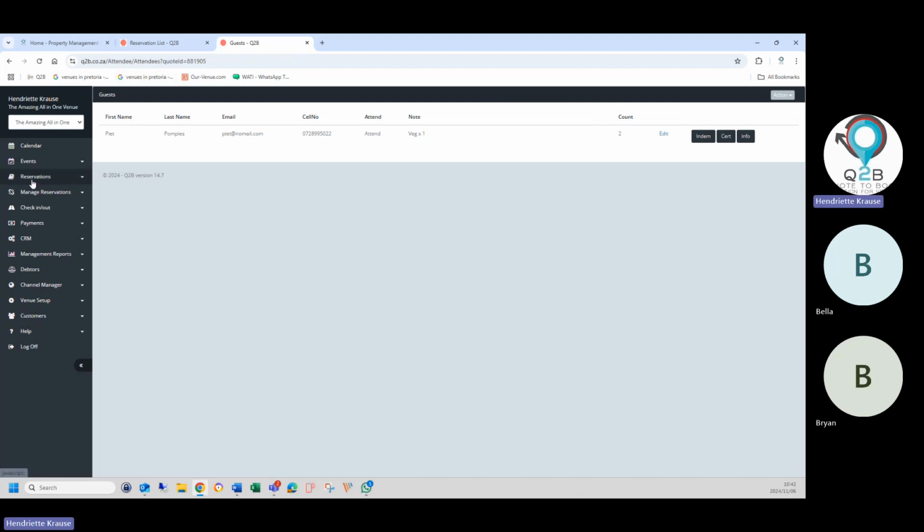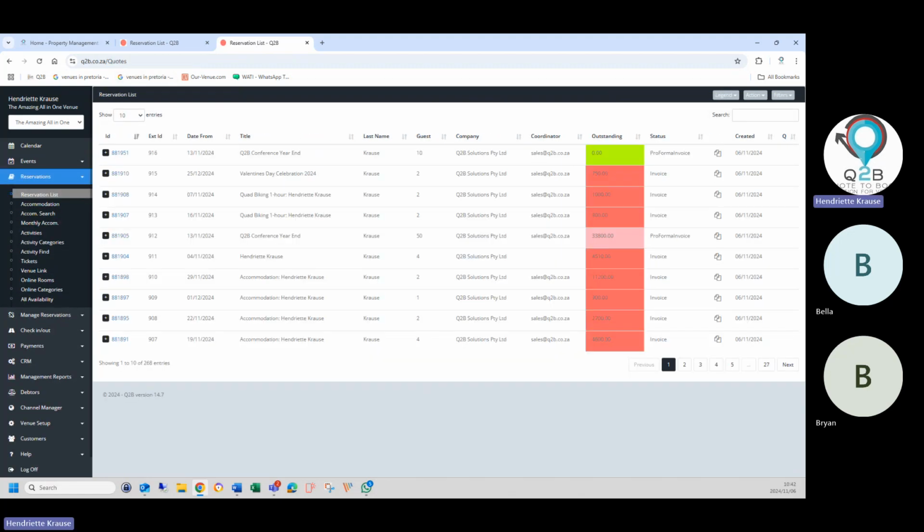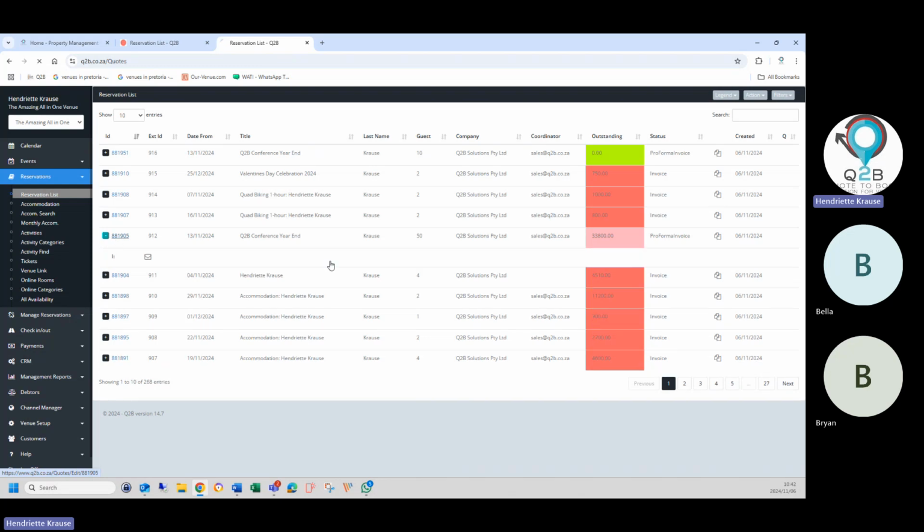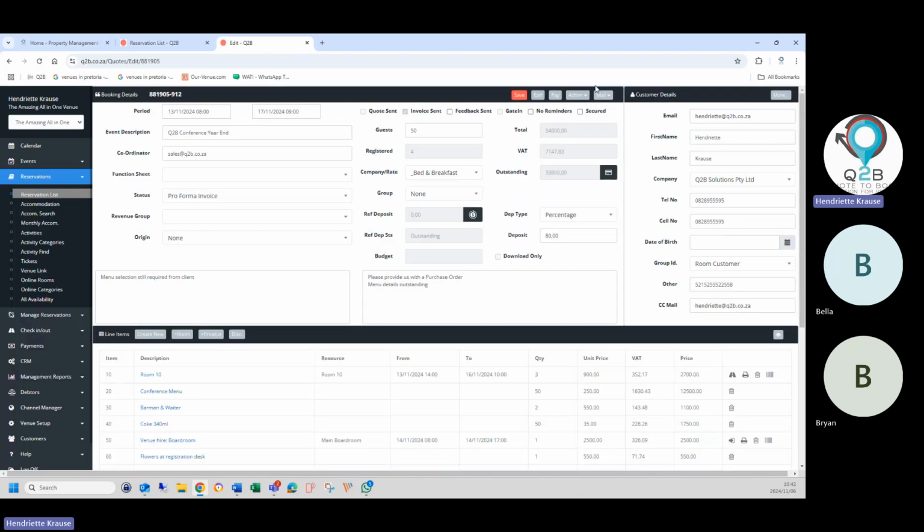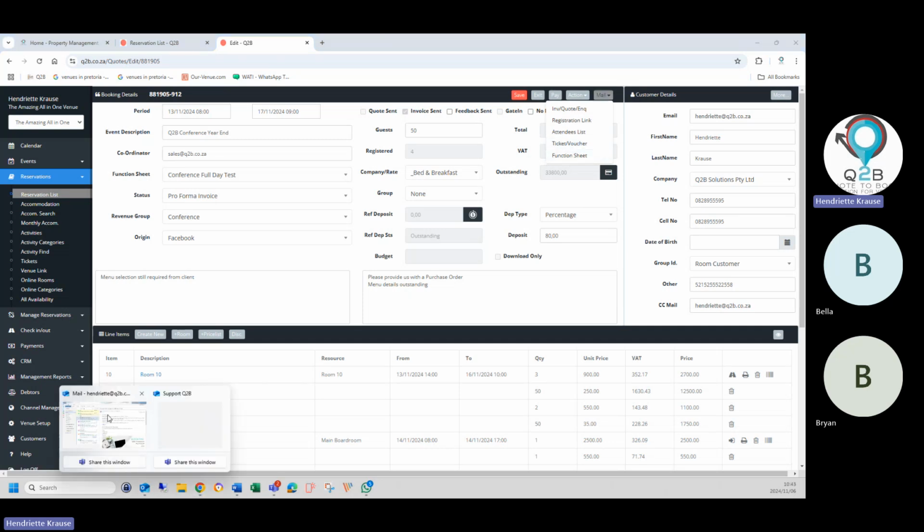Okay. So that's what we call RSVP and registration link. Then the attendees: if she contacts you and asks how many guests are coming to my event, you can just, by one click, send her the attendees list. Or if I lost my ticket or my voucher, you can just, by one click, send a ticket or a voucher, and the function sheet I already emailed to myself.